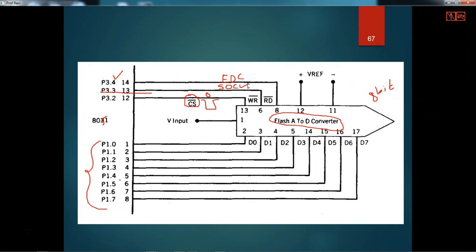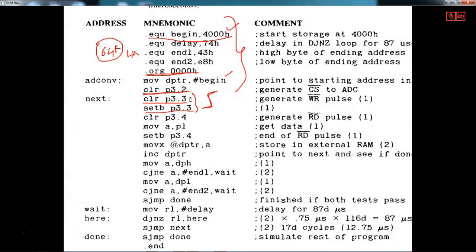Because it is flash type. If it were successive approximation type, like 0809, then you would need to give 0, 0, 1 or 0, 0, 0 based on where your input is connected. That piece of program has to be written there, but because this is flash type, that is not needed. So now clear P3.3 and set P3.3. Here you are giving a low to high pulse, then start of conversion is given.